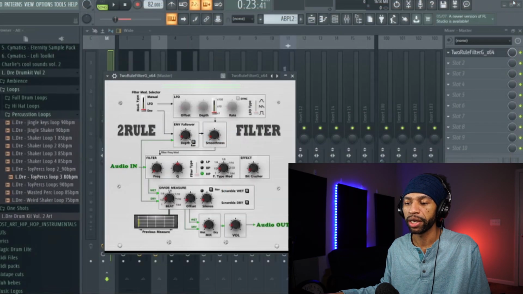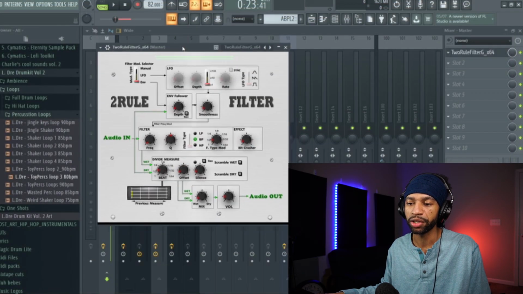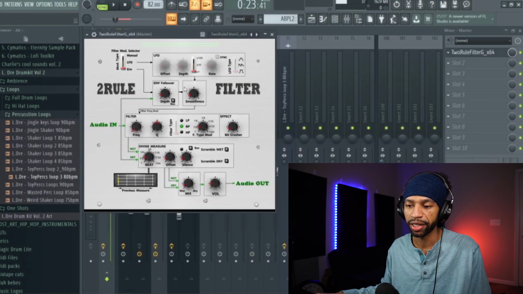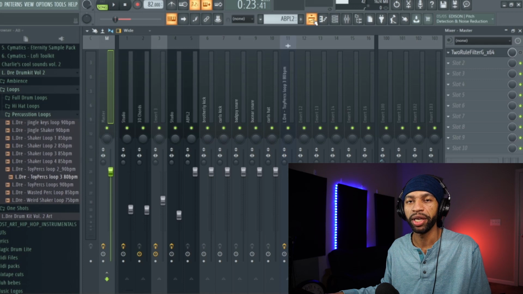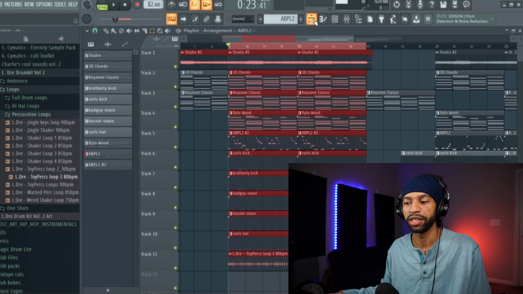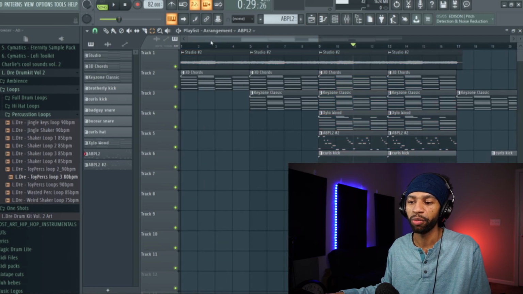So let's go ahead and get right into the plugin. When you get into the plugin, it's going to look like this. So it's got all kinds of different controls. I made a little beat, of course. I'm going to play the beat, and then we're going to get right into some of the controls and some of the stuff that it does. So here's the little beat that I put together. It's not all the way mixed down, but I just put it together for this demonstration. Let's go.